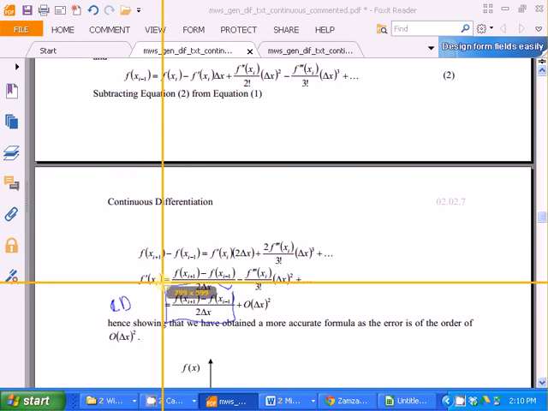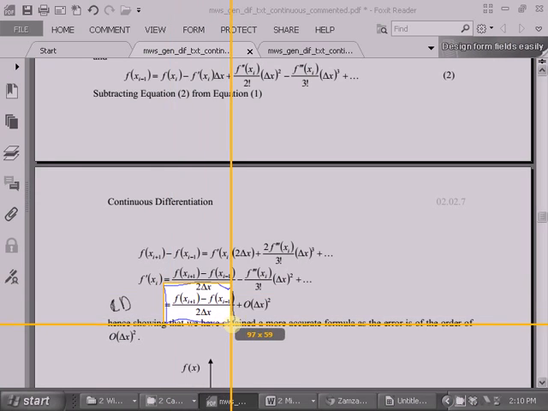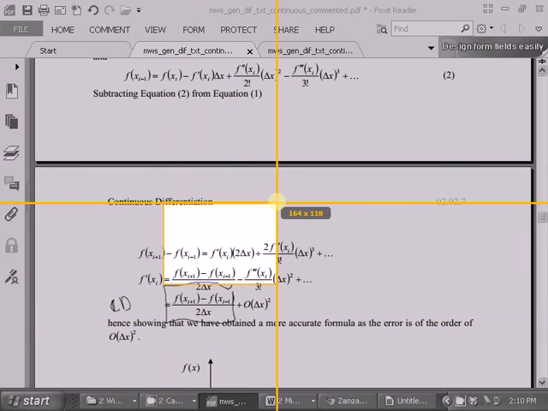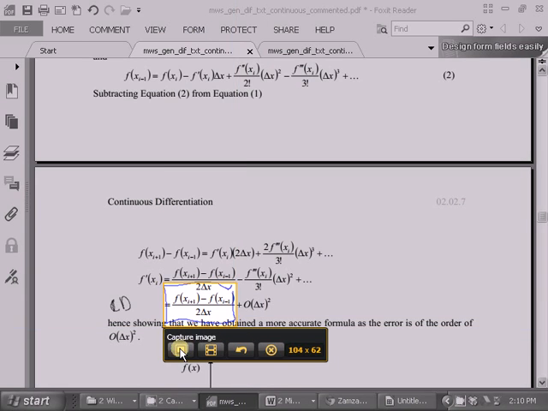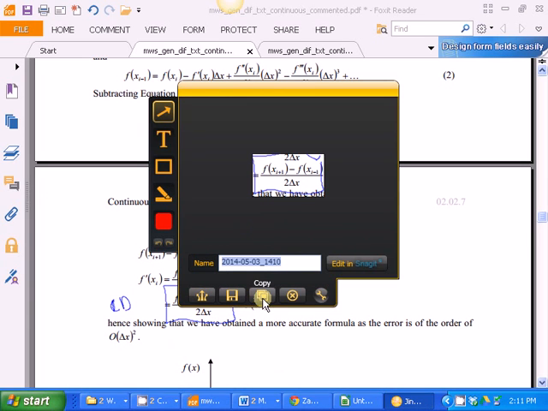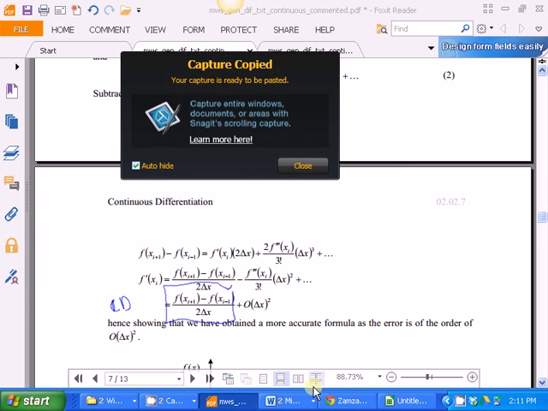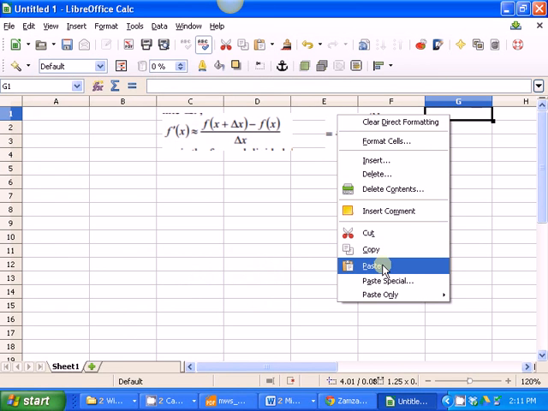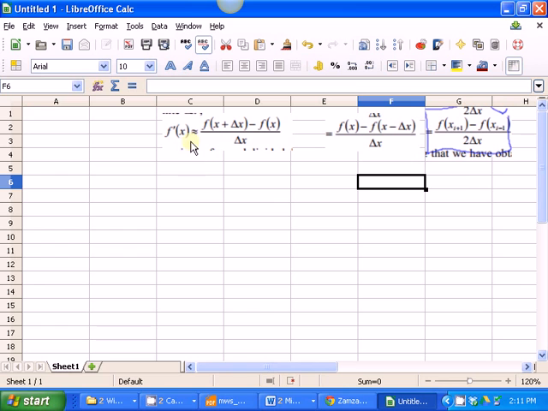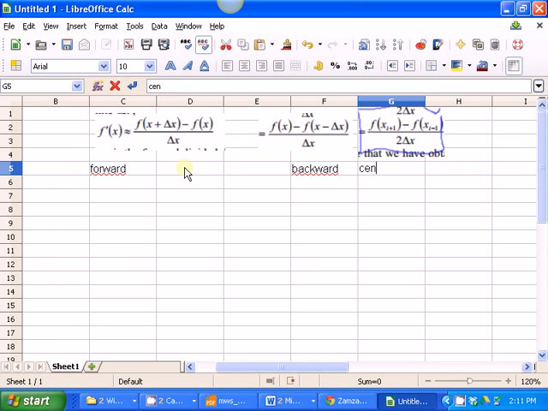It's slightly different notation with the xi and the xi minus 1. But xi plus 1 is x plus delta x. Xi minus 1 is x minus delta x. So we have our three values here. So let me paste that. So those are our three formulas. So this one is going to be forward. This one's backward. And then this one is centered.